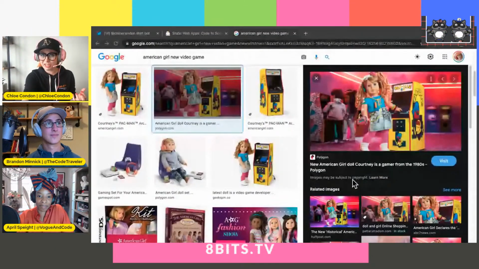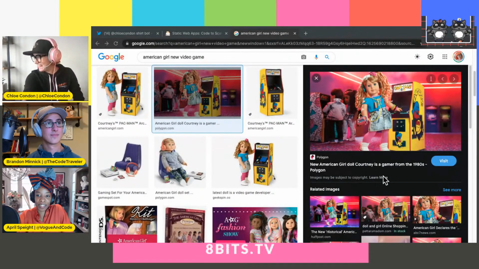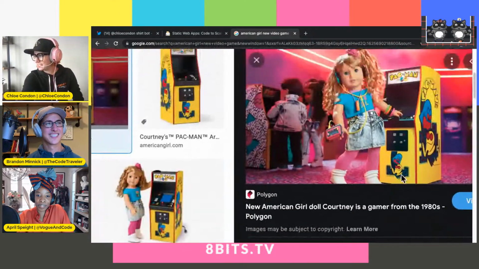I'm starting to see this trend. When we were younger, April and I are about the same age, there was not a lot of girls' computer science toys or content out there. And I love this new trend of girly or feminine-leaning toys that are encouraging young girls to get into computer science. The newest American Girl, Courtney, is from the 80s, and she's a game designer.